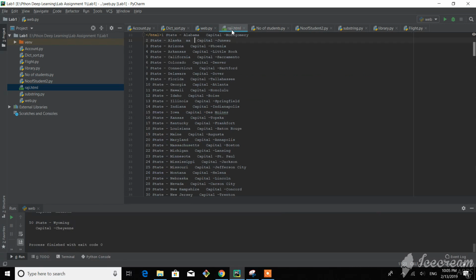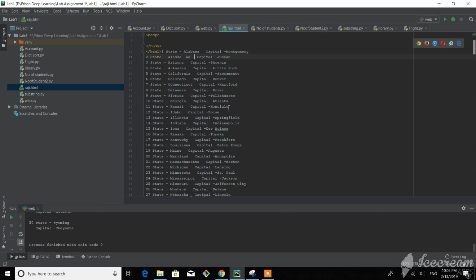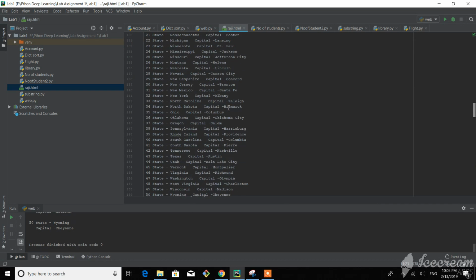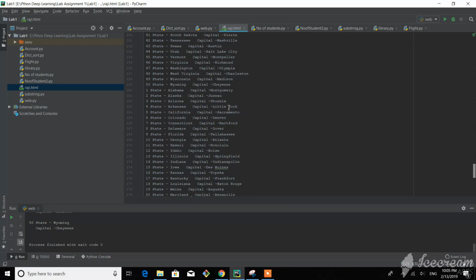So this is the HTML file. See here, all the information is recorded and stored.